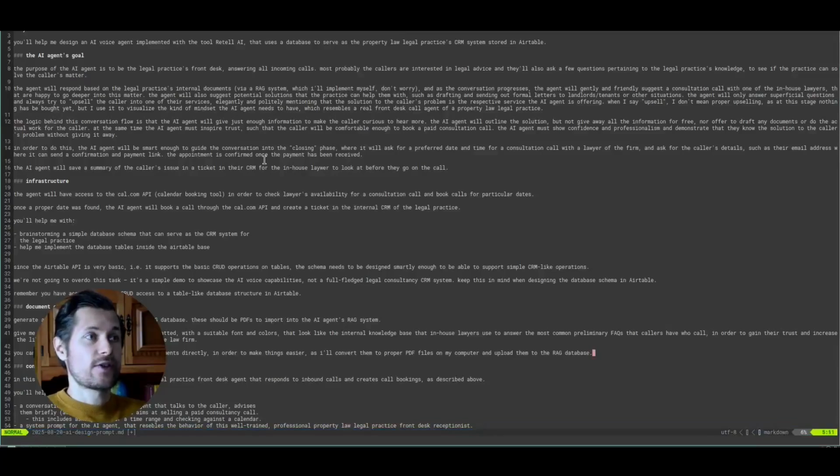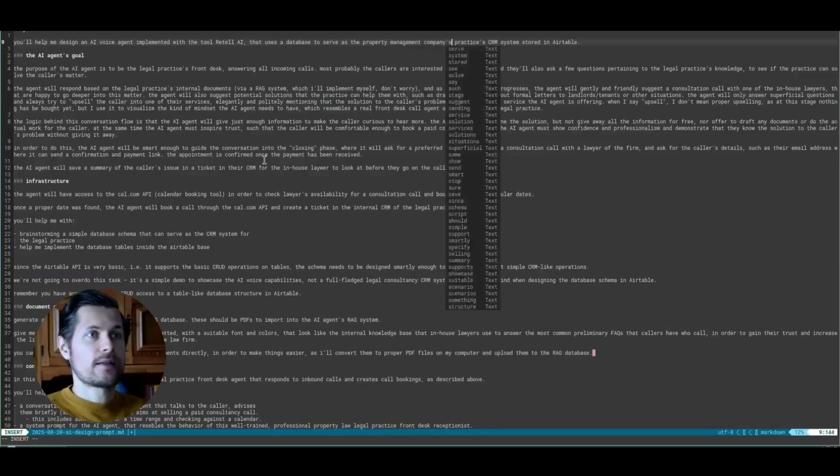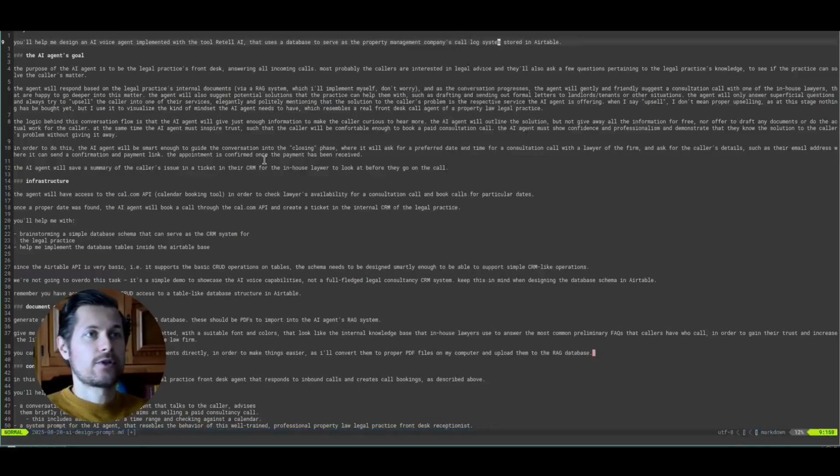Your role, you're a conversation designer for AI voice agents that is also knowledgeable of backend system infrastructure used in implementing these agents, okay? Because I wanted to also generate the Airtable table. You'll help me design a voice agent implemented in Retell that uses a database to serve as the property management company's call log system stored in Airtable.